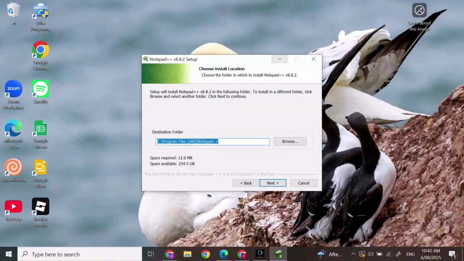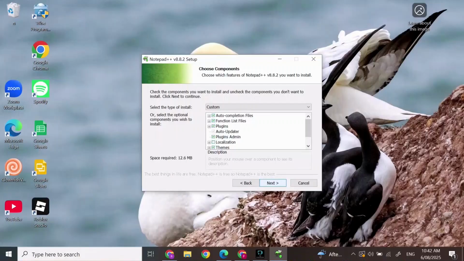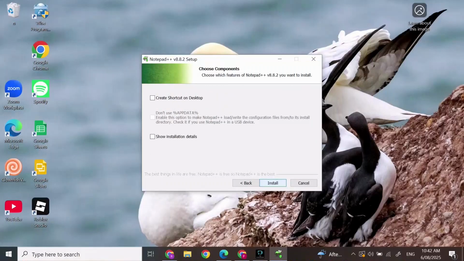If you want to change your file location, you can change it. If not, press on Next at the bottom. Then press on Next again. After you've pressed on Next again, press on Install at the bottom.